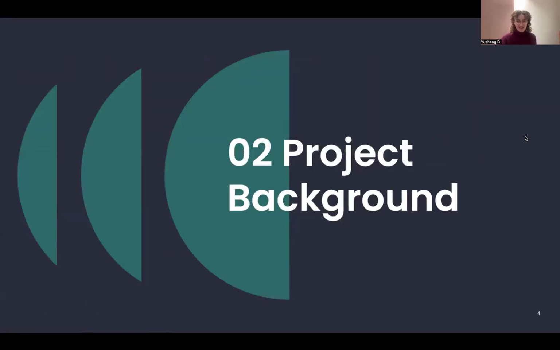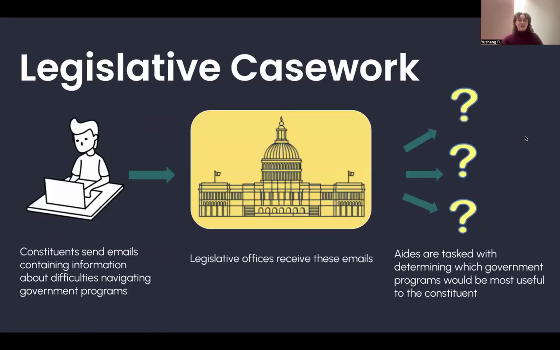So for our project background, we were working on legislative casework. So this is when constituents send emails containing information about difficulty navigating government programs, whether that be having trouble filling out immigration paperwork, or my property was destroyed in a storm, and I'm wondering if the government has anything they can do about it. So they send these emails to their legislative offices. And then in the offices, aides are tasked with determining which government programs would be most useful to the constituent.